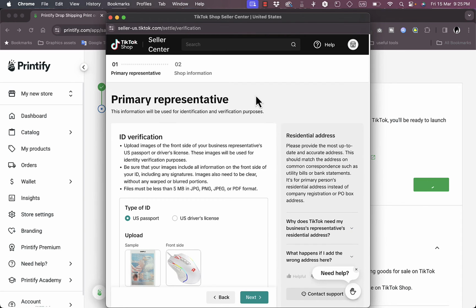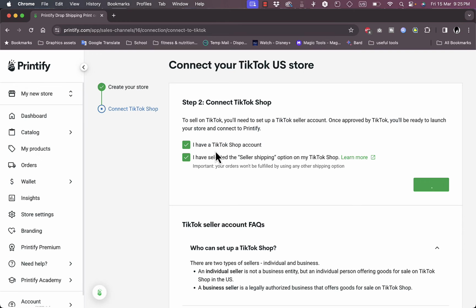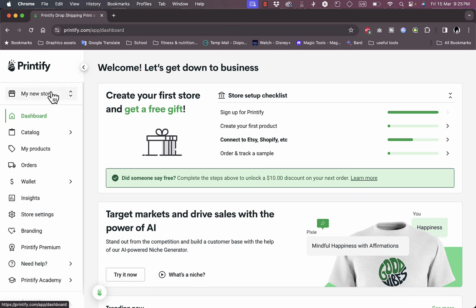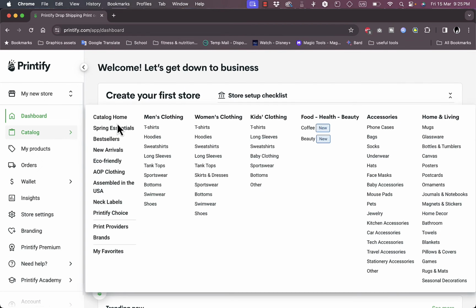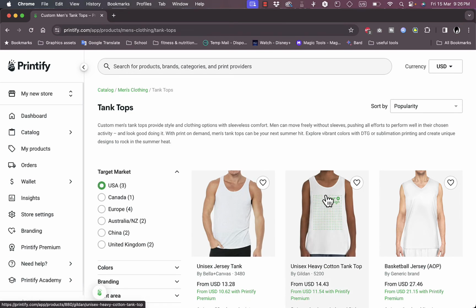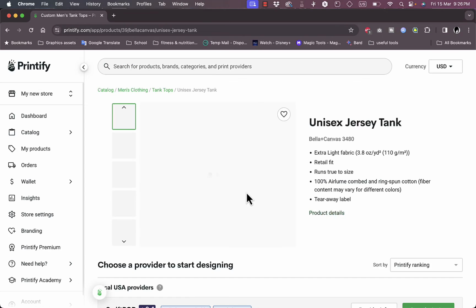And now once you've successfully connected your TikTok shop, I'll show you really quickly. Let's leave this sign up application. Now let's go to Printify, and what you can do is go to catalog and select a product to print on. So let's say you are selling clothing, so let's see some tank tops, and you can get the tank tops that are available. Let's say we like this one, a pretty basic tank top.